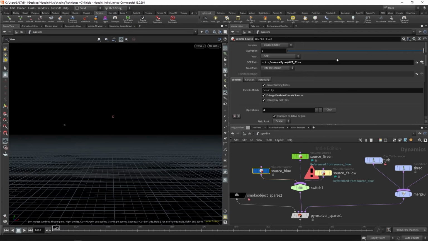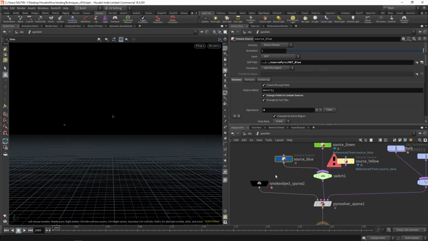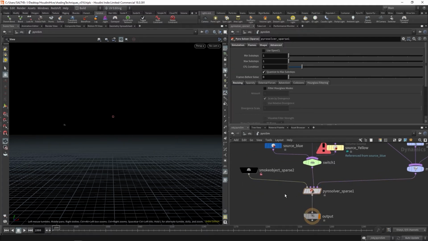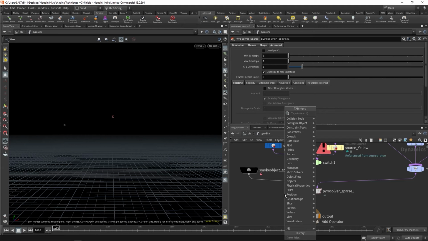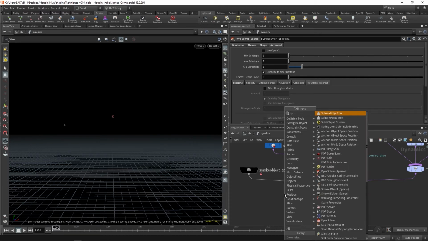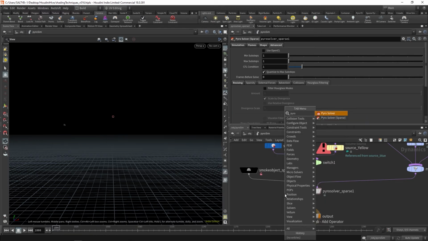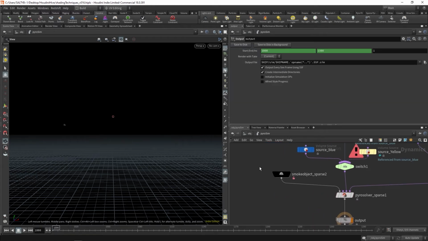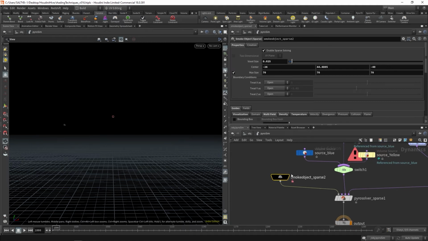Okay, so that's what's happening right there. This goes to the Pyro solver right here. Do keep in mind that for Sparse Pyro, we have a Pyro solver sparse solver instead of just a regular Pyro solver. So just watch out for that. It's a separate thing. So we have that. And likewise with the smoke object. This is also a sparse smoke object.